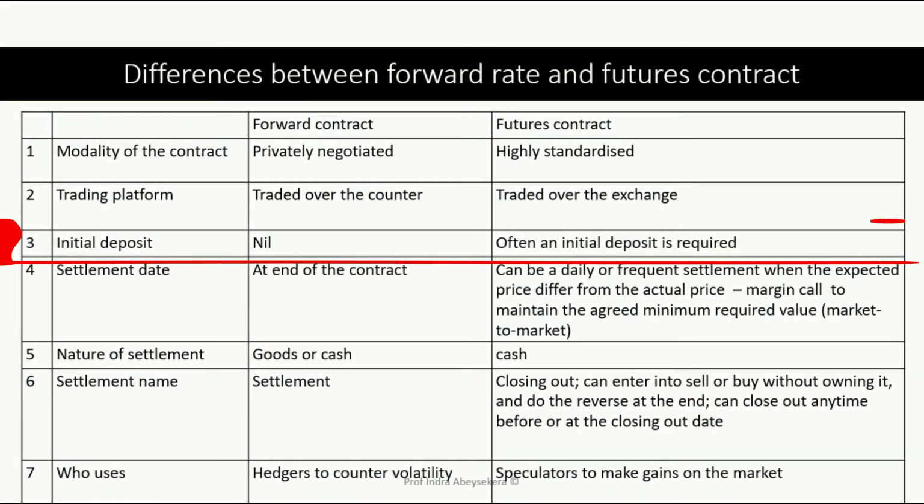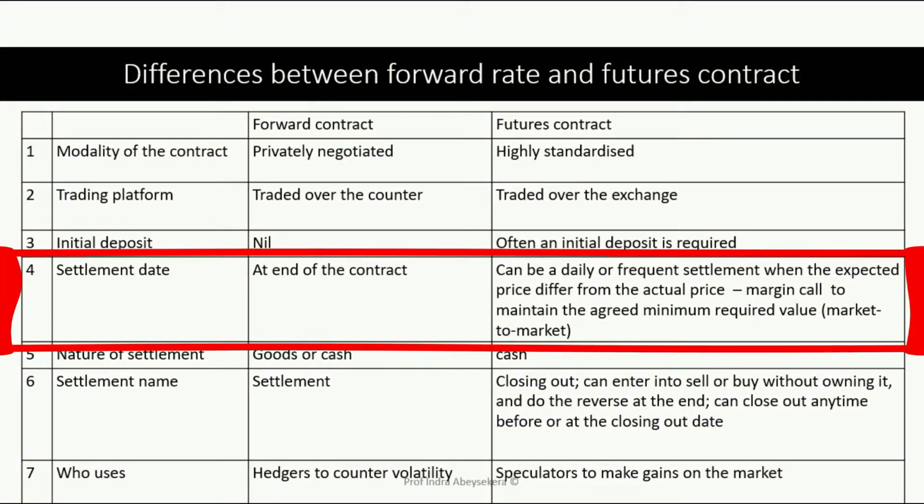Forward contracts do not require an initial deposit, whereas futures contracts often require an initial deposit. The settlement date for the forward contract is at the end of the contract, but when it comes to futures contracts, it can be daily or frequent settlement when the expected price differs from the actual price, which is called the margin call, to maintain the agreed minimum required value.